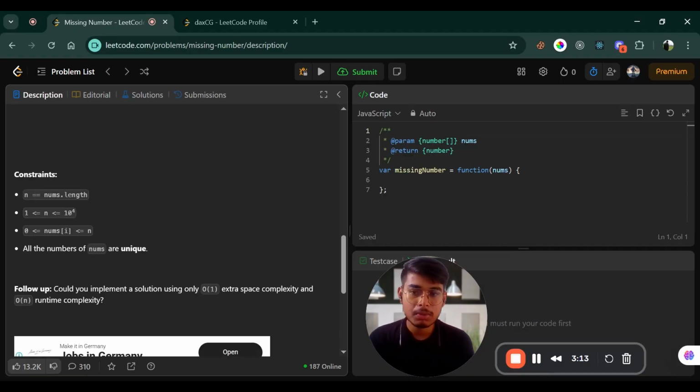And the follow-up: they've given us one challenge. Could you implement a solution using only order of 1 extra space complexity and order of n runtime complexity? Basically they're asking whether you can solve this question without taking any new array or object, by taking one or two variables. And you can only use one for loop, not multiple. So you can try this question.